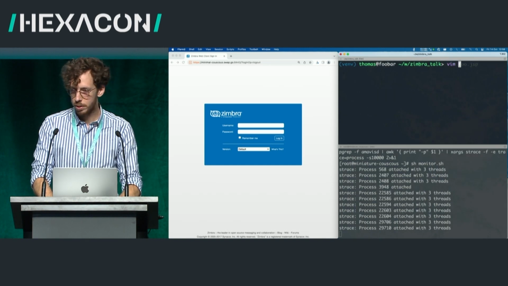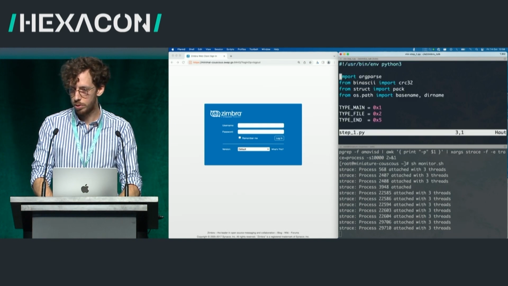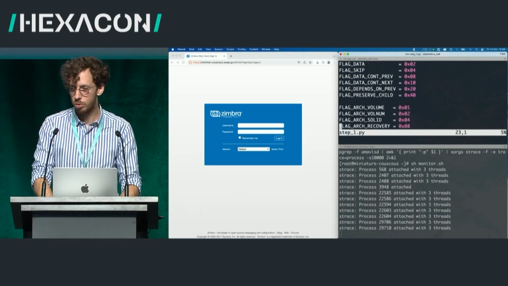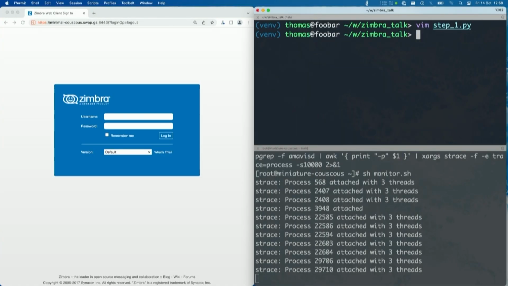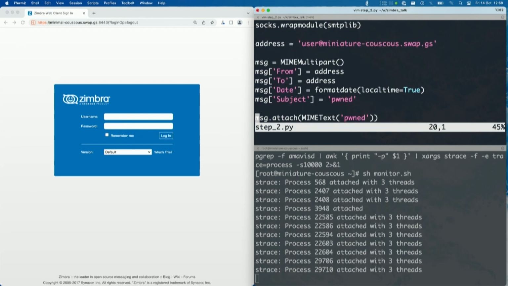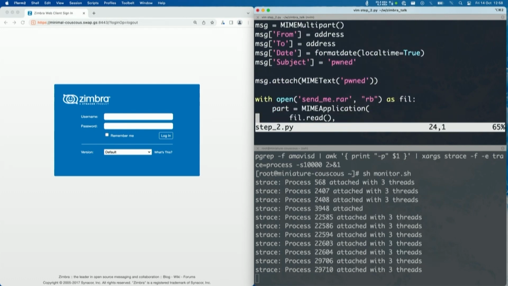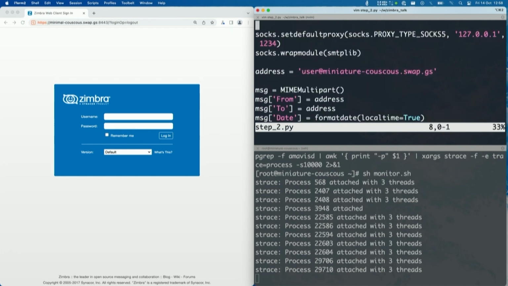And on my side, I have step 1, which is only a way to create just raw files. It's really CTF-y. And we have step 2.py, which is only sending an email. It's going through some proxy because I need it, and it's sending sendme.rar to the mail server. That's it. It's only sending my raw file somewhere.